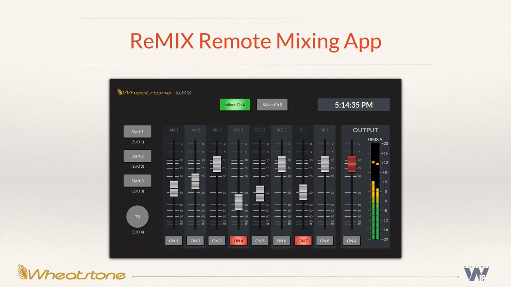Assignments to the utility mixer can be made using the WheatNet-IP Navigator software, and you could also pre-build salvos or macros, predefined scenes from logic inputs, which you can also control from the utility mixer interface Remix to recall these predefined scenes and make routing changes necessary to use this as a remote mixing application.